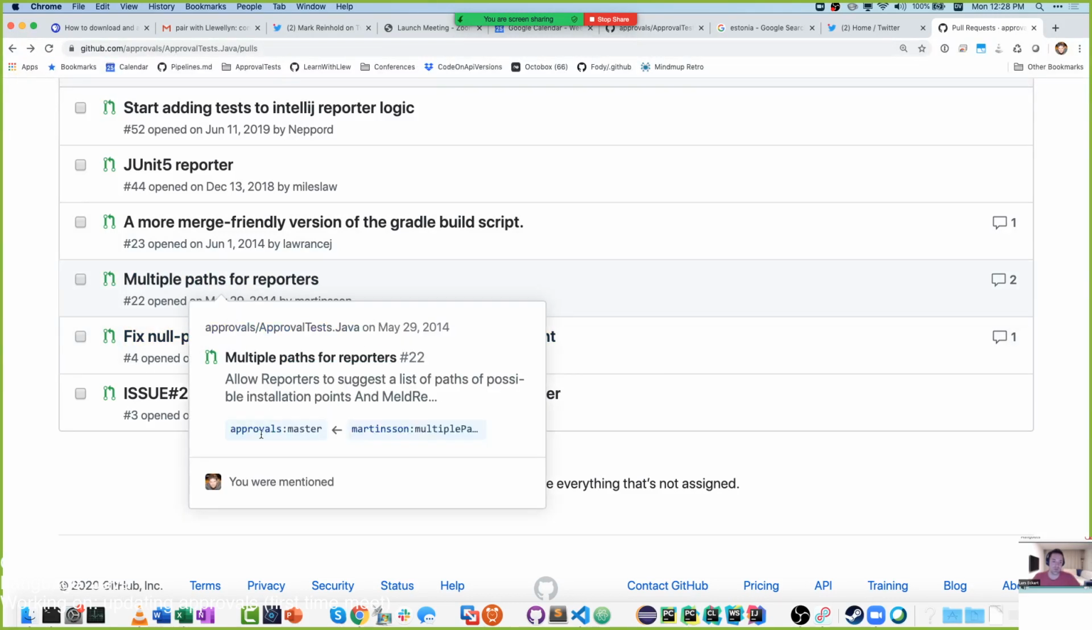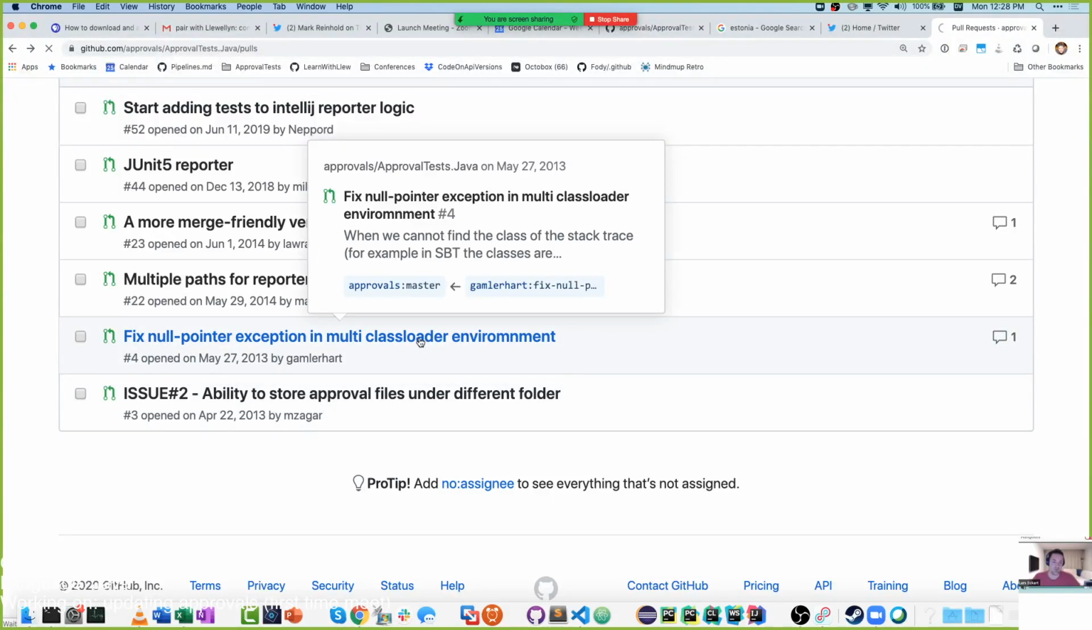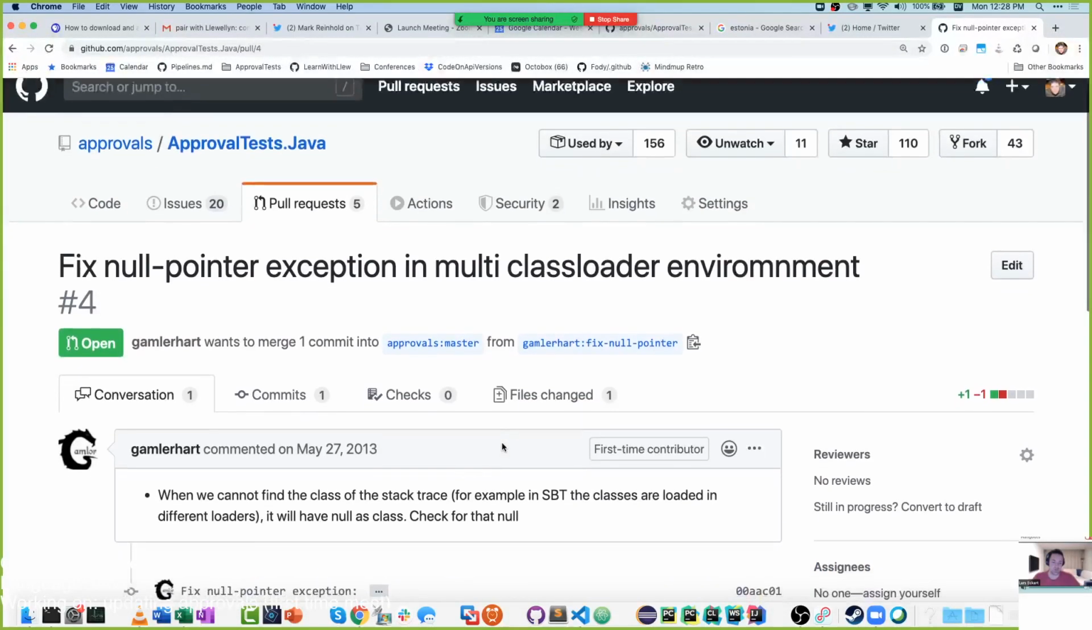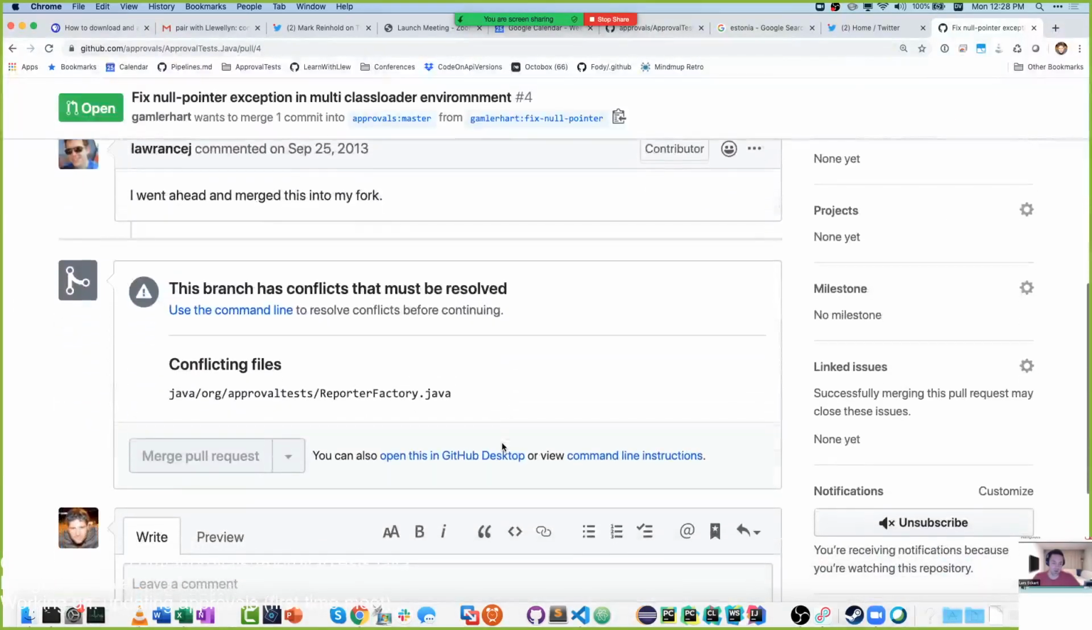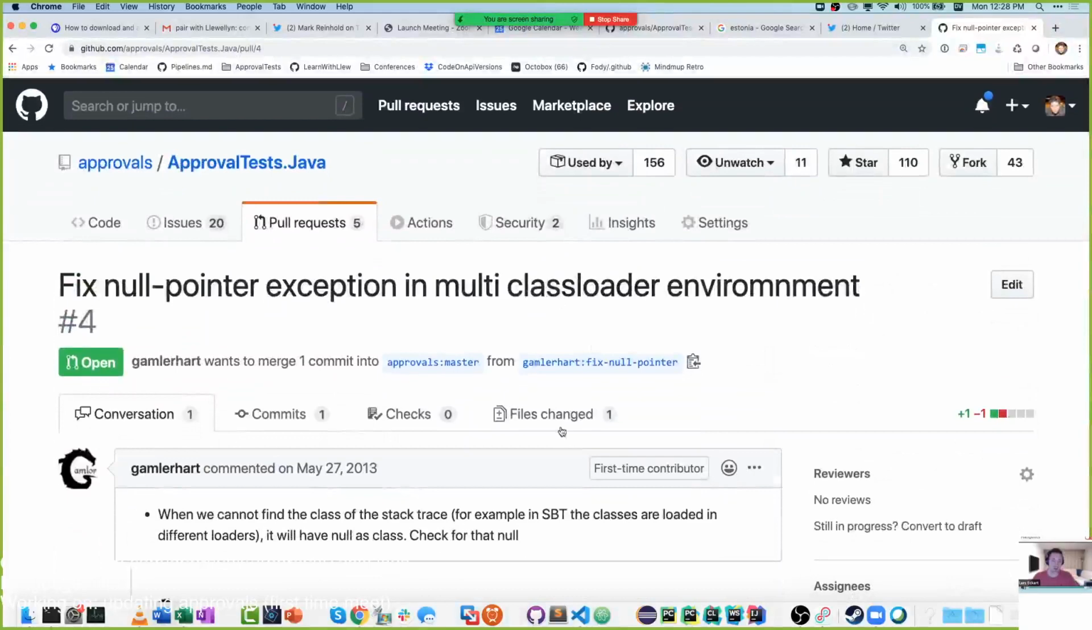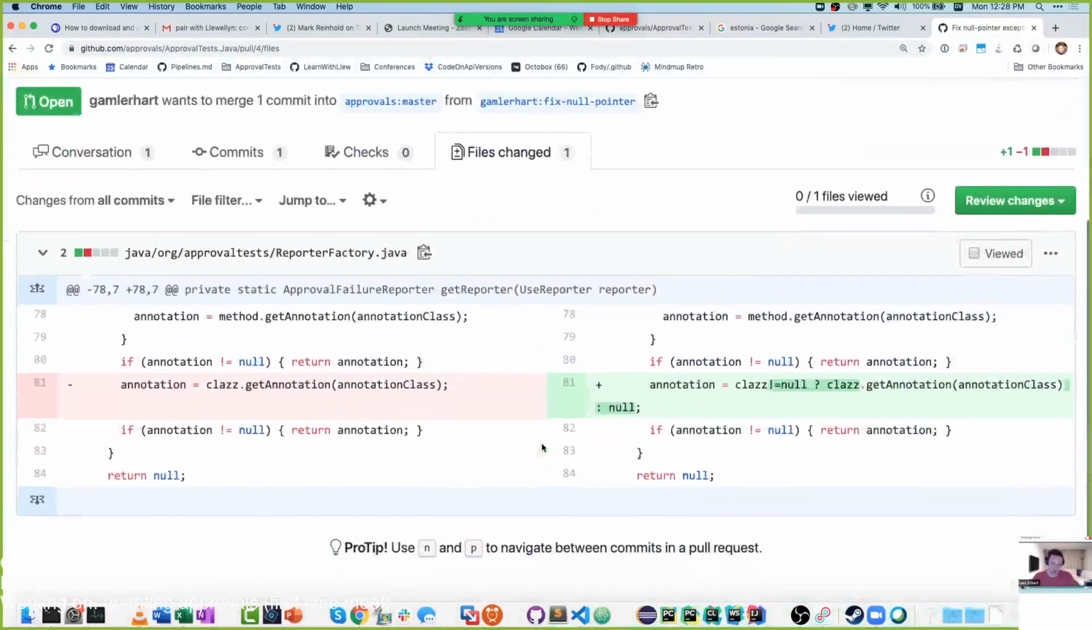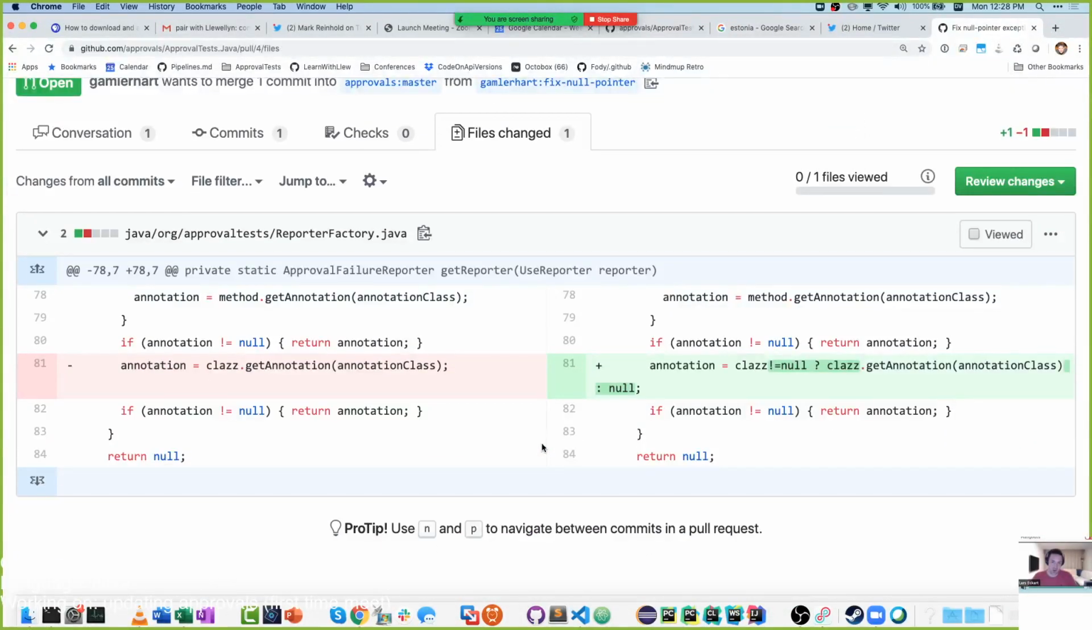Fixed null pointer exception in multi-class loader environment. That one I think is still possible to do. There's the report effect. Let's check the files changed. Reporter factory on line 81. I'll have a look. So this is not a bad idea, right? Just check if the class is null. But the code on line 80 doesn't look the same anymore.